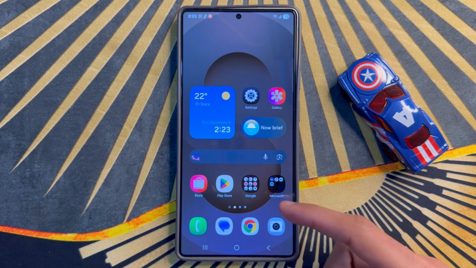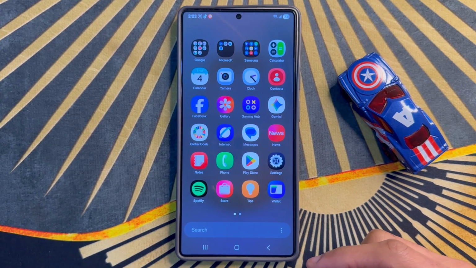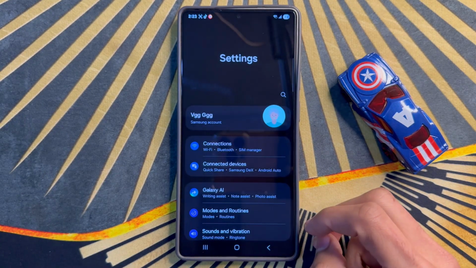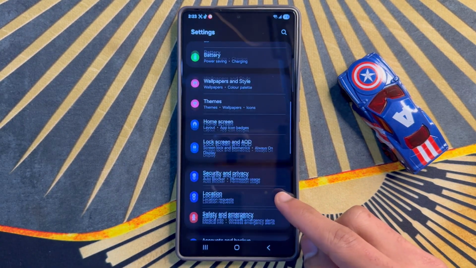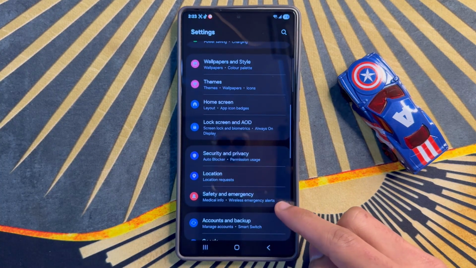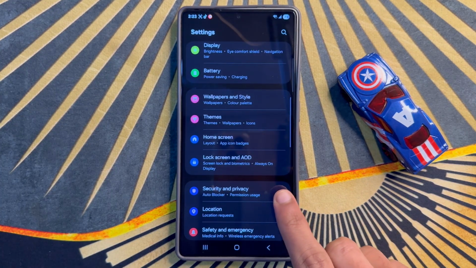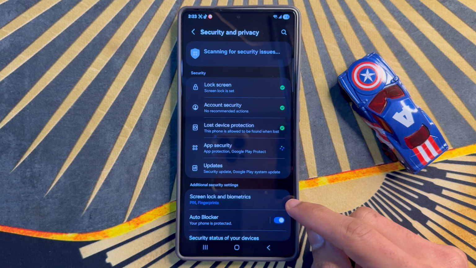First of all, go to app library. Now here, click on settings app. Now in settings, scroll down and click on security and privacy. So you will see security and privacy is here, so click on security and privacy.